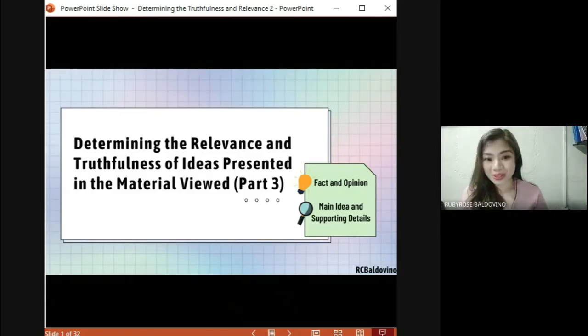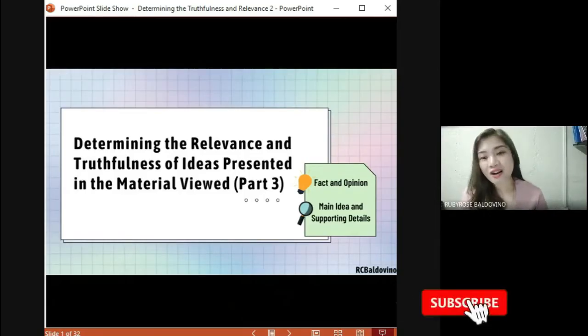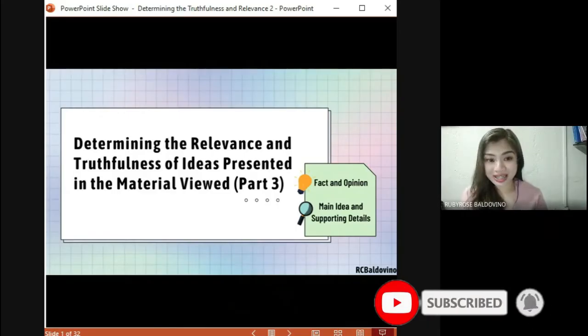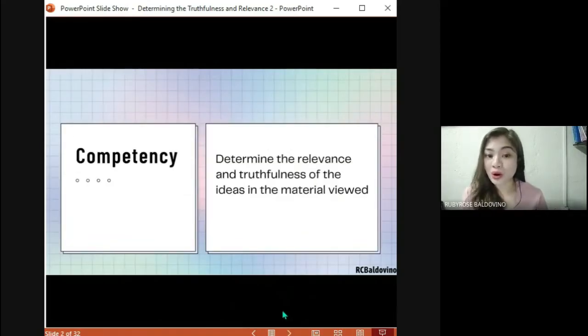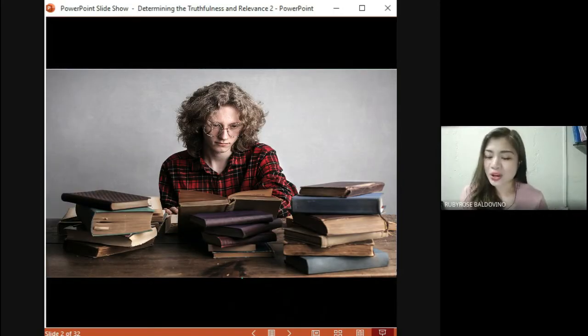And today we are going to talk about part 3 of our lesson on determining the relevance and truthfulness of ideas presented in the material viewed. So basically, we are still going to work on determining the relevance and truthfulness of ideas in any materials that we are about to view. Specifically, we are going to talk about the differences between facts and opinions and between main ideas and supporting details. In today's society, we are often bombarded with a lot of information.